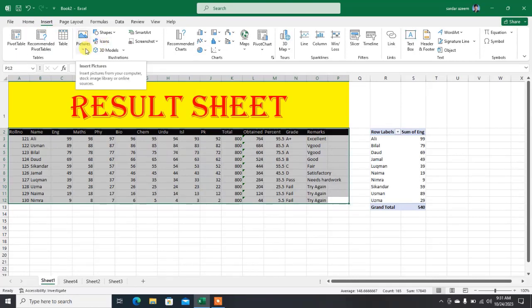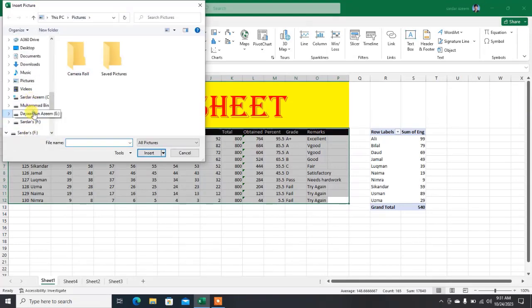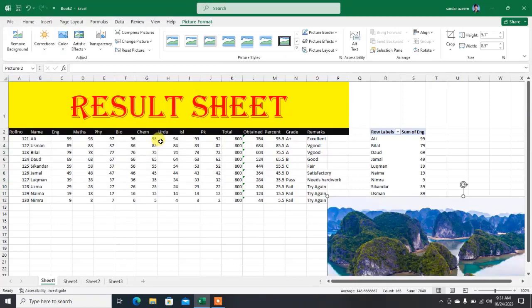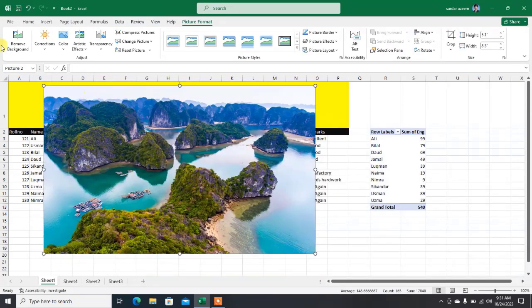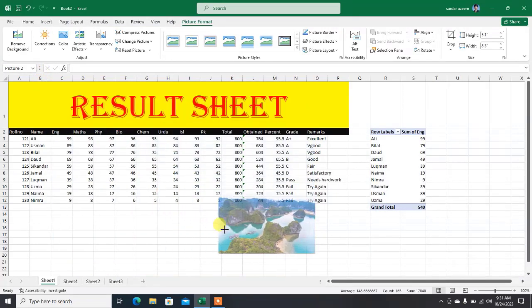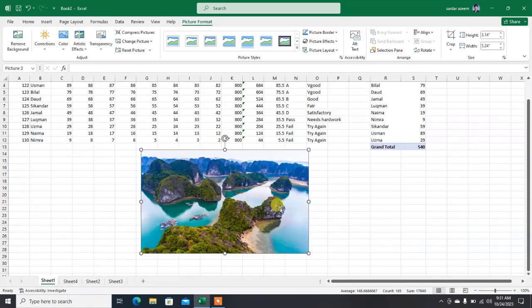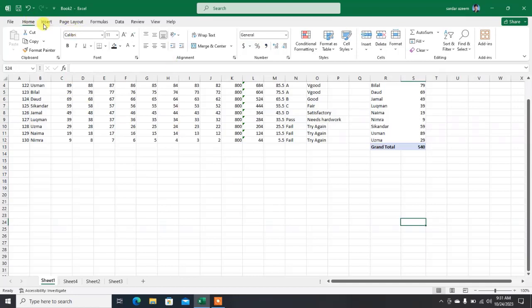Next to that, you can see the pictures command. In this picture command, this device means you can add a picture on your Excel sheet from your computer. For example, I have got pictures here in my wallpapers folder. I want any of them. I will just choose the wallpaper. It will be displayed on my sheet. You can see. You can increase or decrease the size of wallpaper. You can move it from one place to another place on your sheet. If you want to remove that, just click the picture and press delete button from your keyboard.